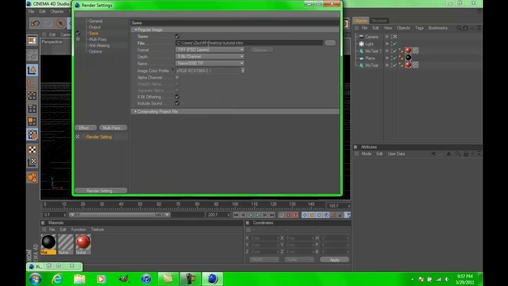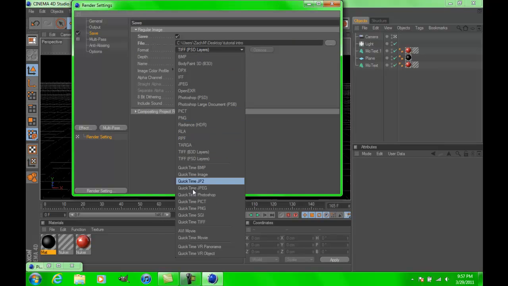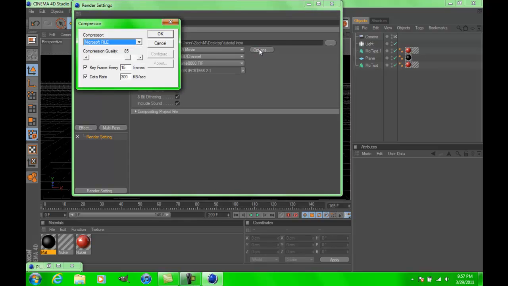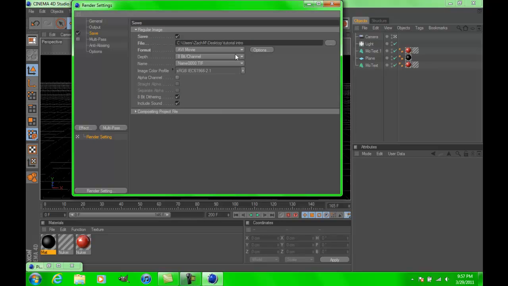And then once you save it, format, go to AVI movie. This is the most important part, or else it will not render to AVI. It won't render to anything, actually. Click options. Where it says compressor, click the down arrow, and then you're going to pick either of the Intel IYUV codecs. Nothing else. And then you're just going to press OK. And then you're done with the render settings.